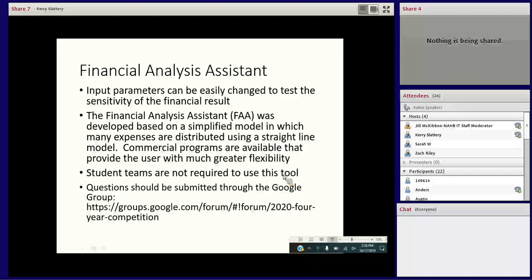You're not required to use this. Some teams do their own spreadsheet. I think though, if you're trying to come up with this offer price, and I'll talk about how you will come up with that, you're probably going to have to have some kind of spreadsheet set up to make this work. So I think if you work with this tool a little bit, it should help you out.